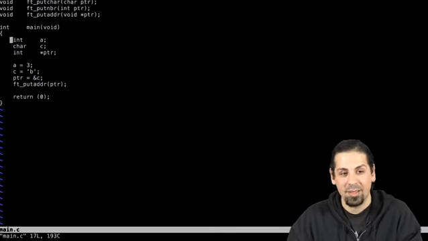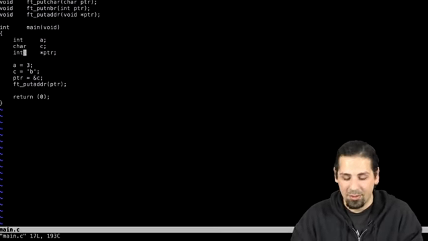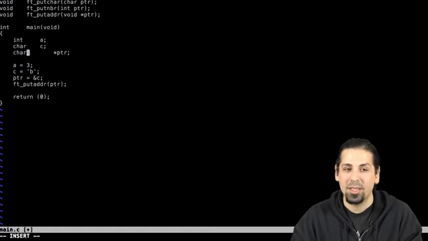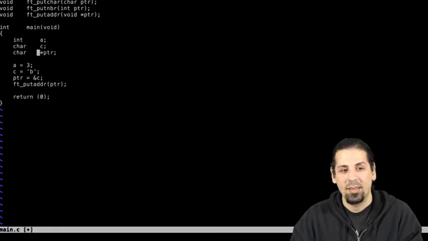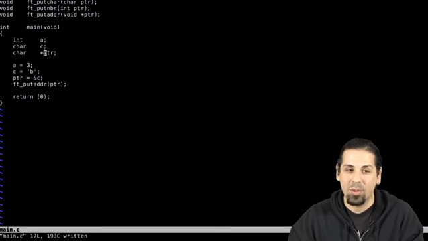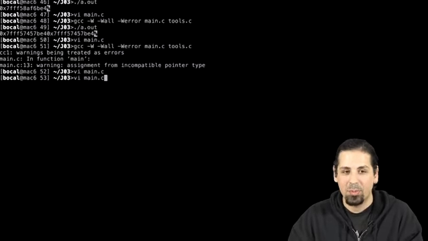What I should have done to make it compatible is declare a pointer to char instead of a pointer to int. Here we go, that should do the trick. Pointer has become a pointer to char.